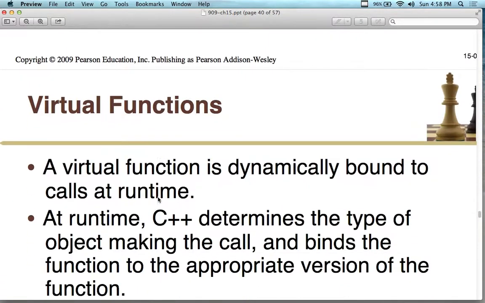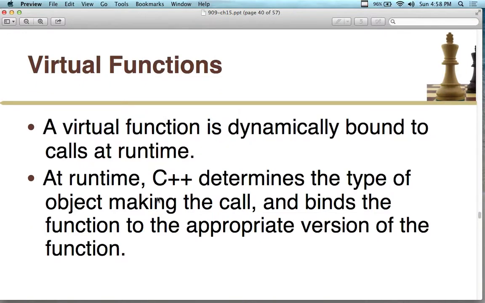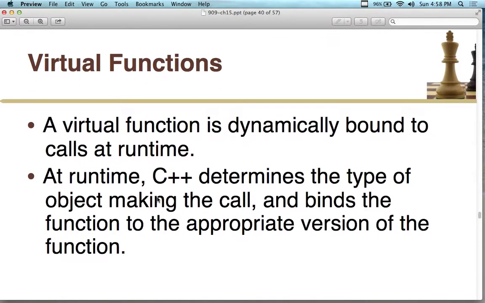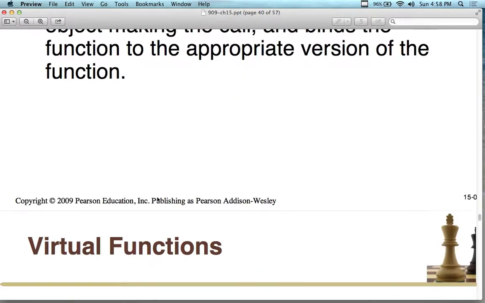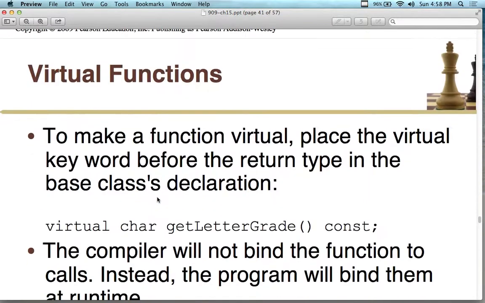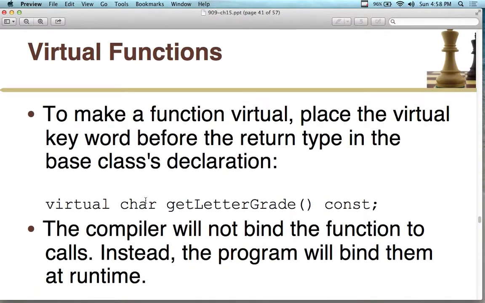Let's see. So a virtual function is dynamically bound and called at runtime. So C++ determines what type of object is making the call and binds the function to the appropriate version of that function. So if it's a rectangle, then it's going to make the rectangle area. If it's a triangle, it's going to make the triangle area. And we saw this before, but the virtual keyword is put in front of it. That's all you have to do, actually.